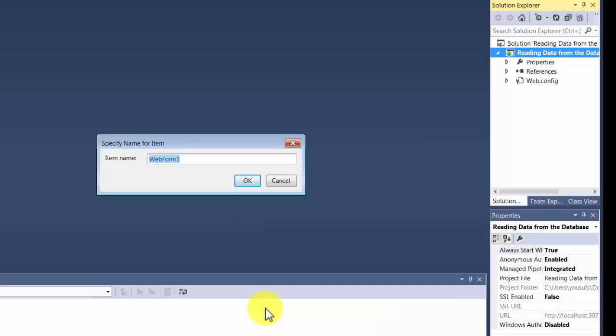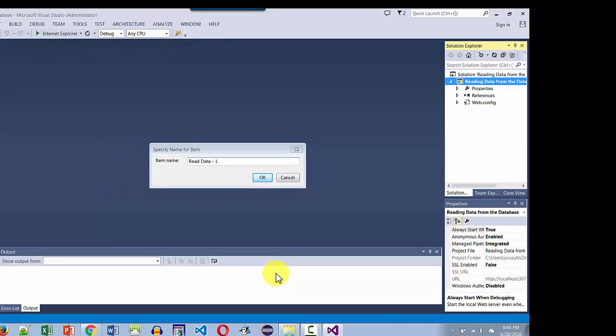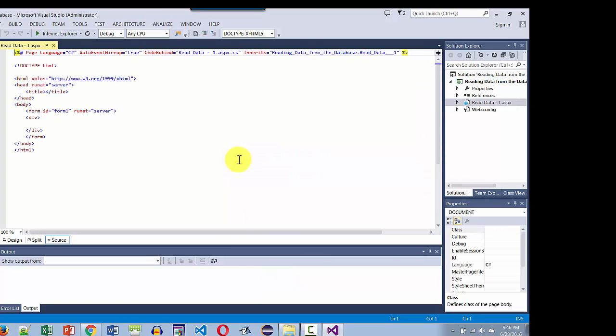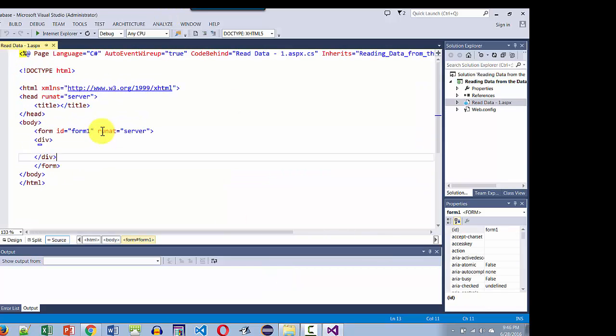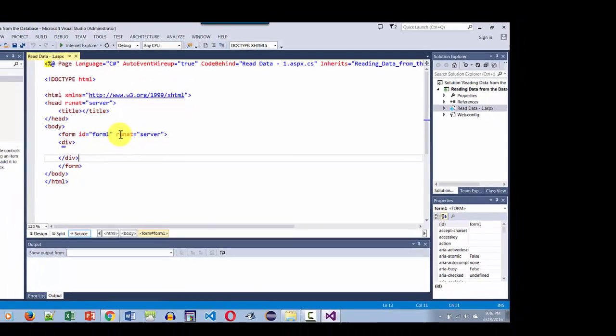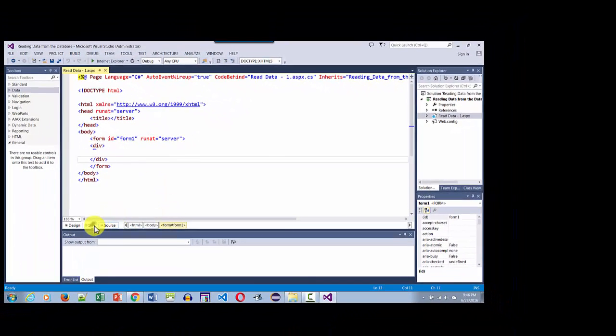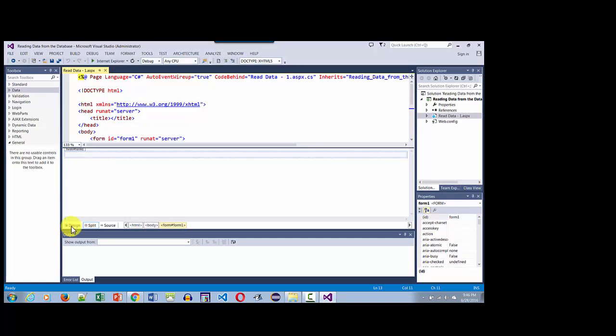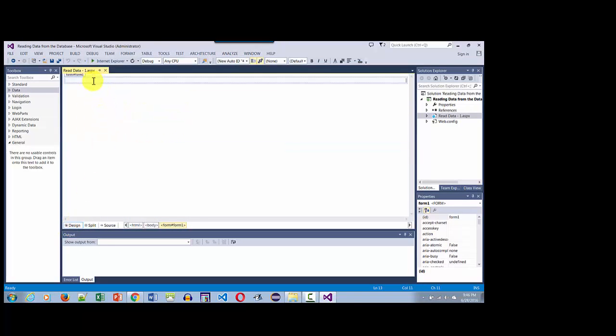The first thing that it asks me is, what would you like to call this web form? I'll just simply call it ReadData1. Click OK. And then here is my behind-the-scene code. I can switch between split mode, source code mode, or simply design mode.